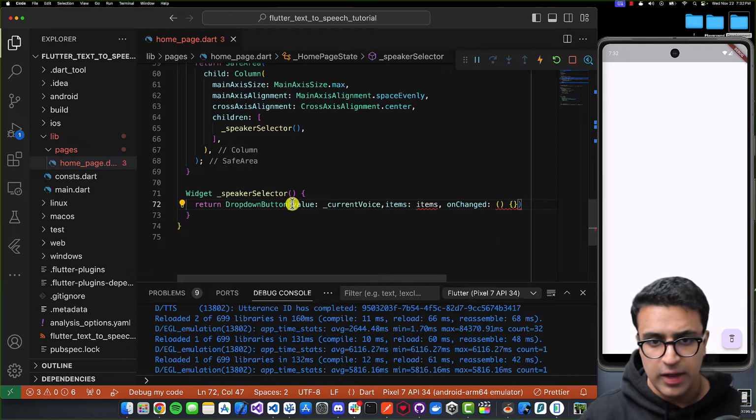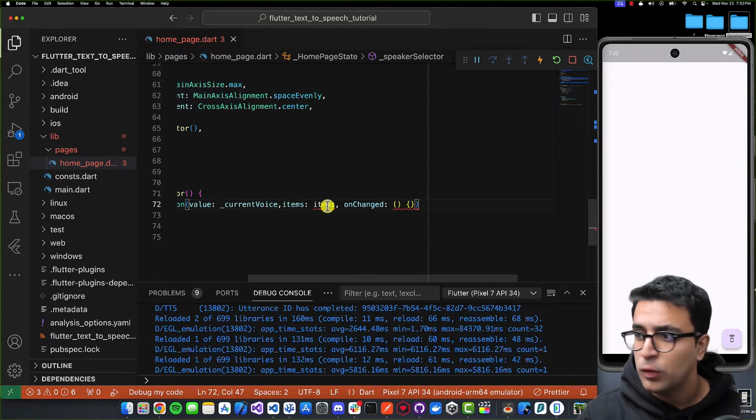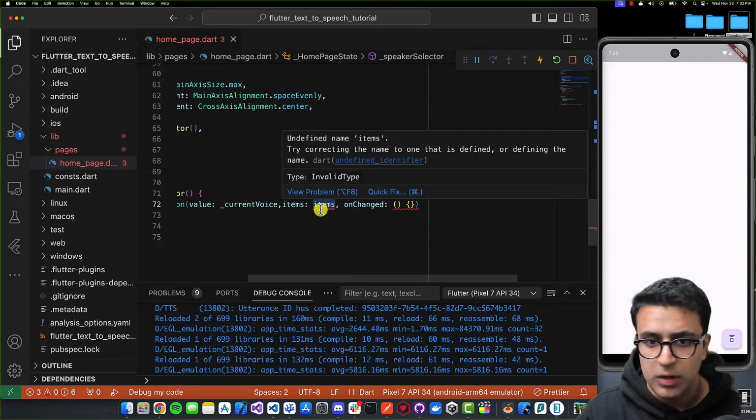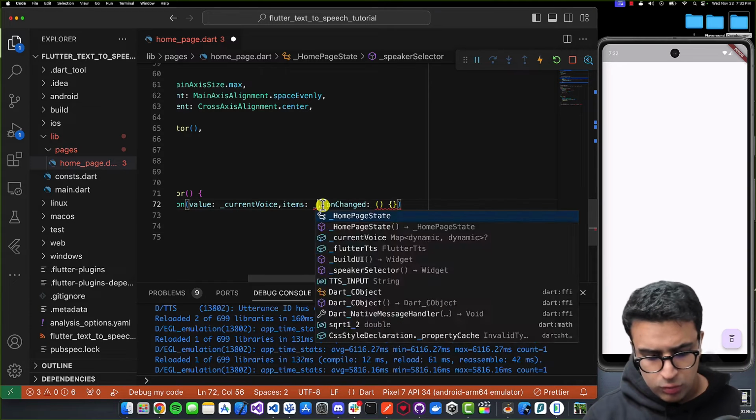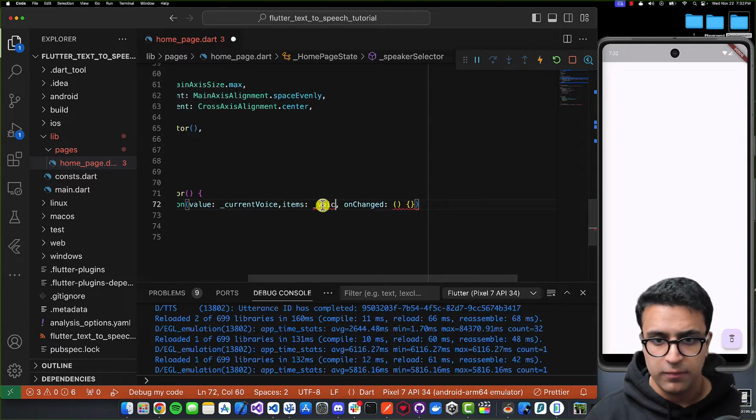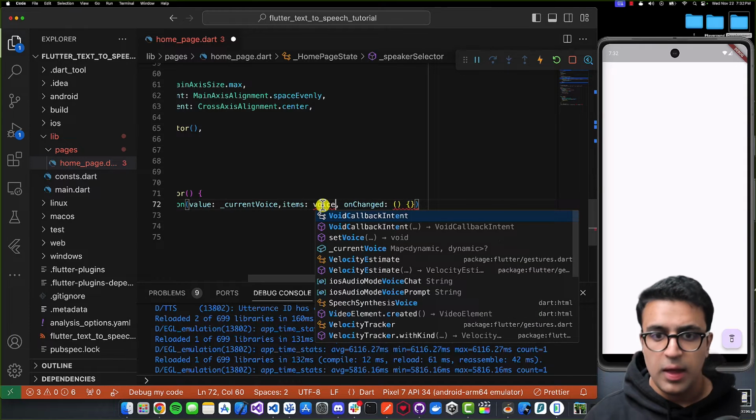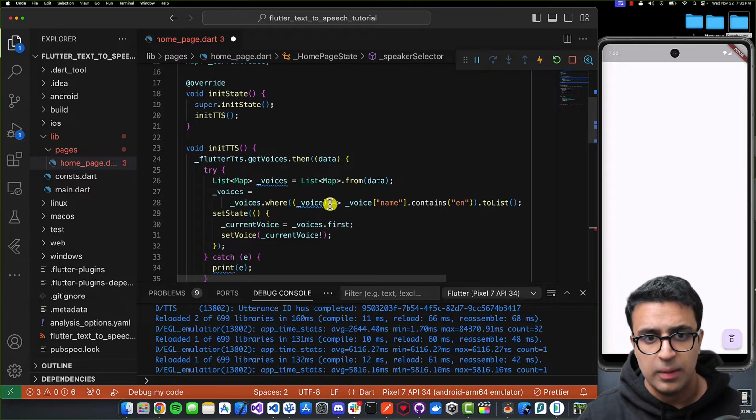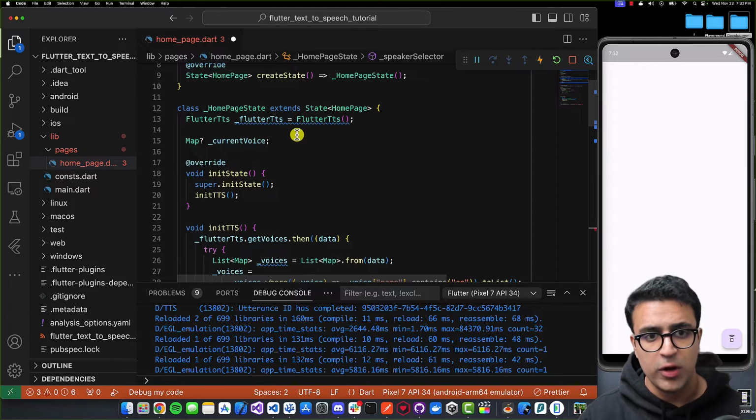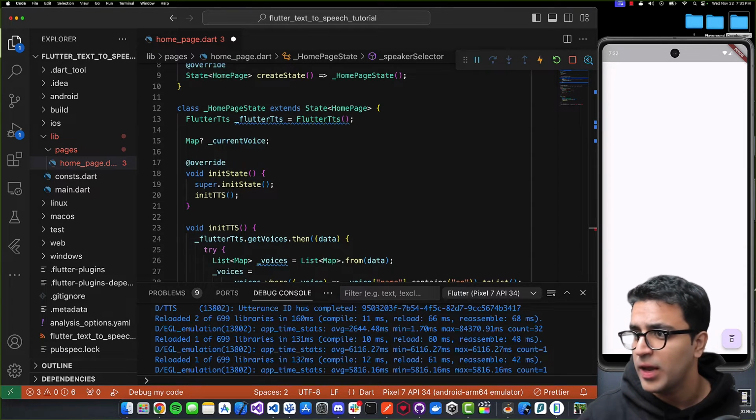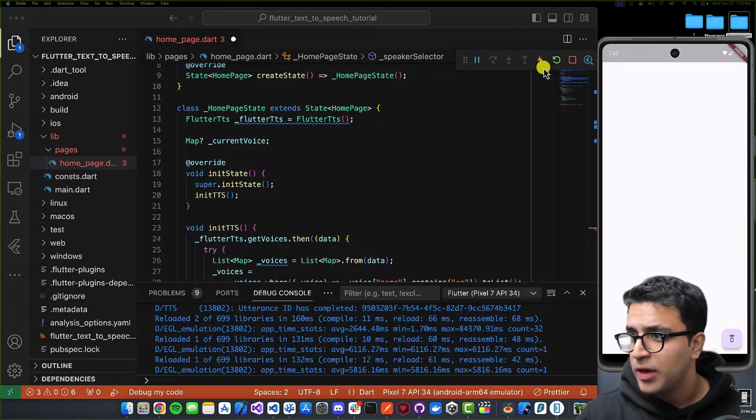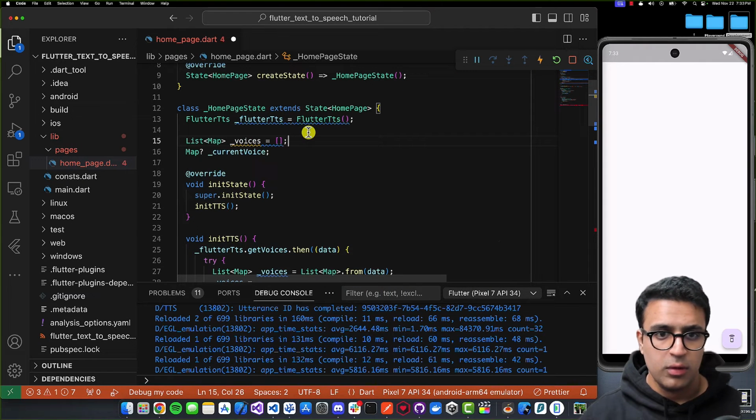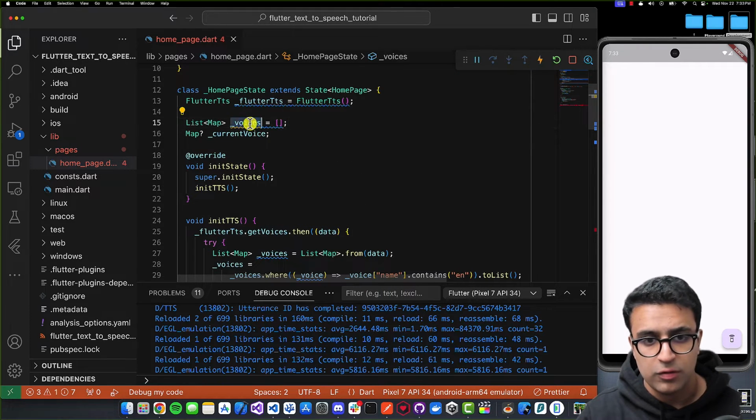So let's just set that first. Once this is done, I'm going to be setting what the items are going to be. For items, all I'll do is take the voices that we have, and I haven't actually created a variable yet that can help us set up access to the voices. So I'll come to the top of my class, and here I'm going to create a list of map which are going to be voices like so.